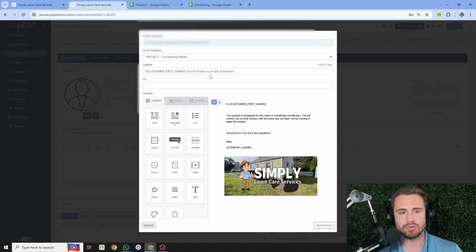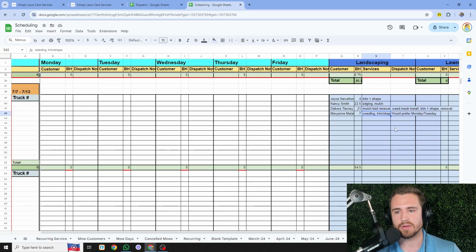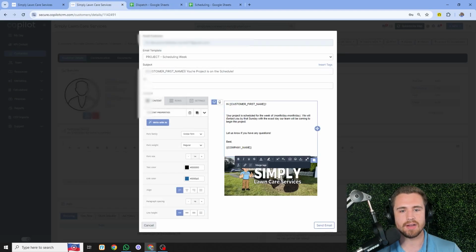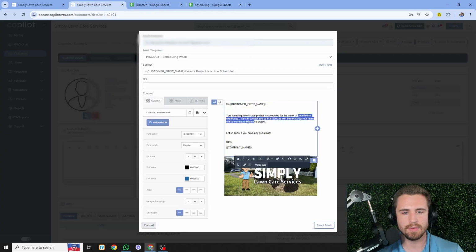So scheduling week, and you can see your project's on the schedule. And I just let the customer know, hi, your project is scheduled for the week of blank to blank. Now, if this person has multiple projects with multiple days, I'll usually look at this and go, okay, weeding, trim and shape, and I'll paste it in here because I might have to send multiple of these emails. This way they can keep track of what's happening when. So I'll just add it now, and then for the week of blank to blank, 7/7 to 7/13, I'm going to enter that in.